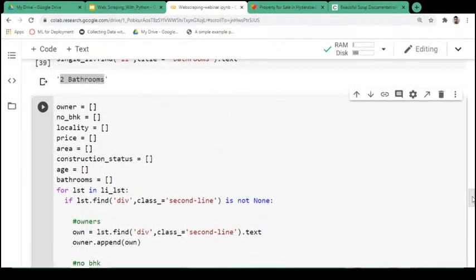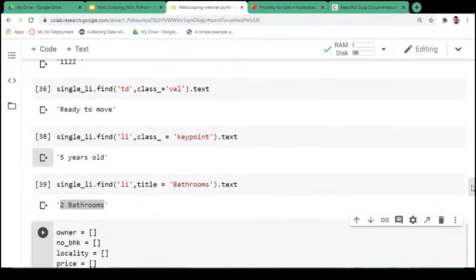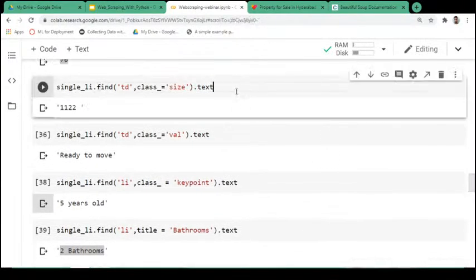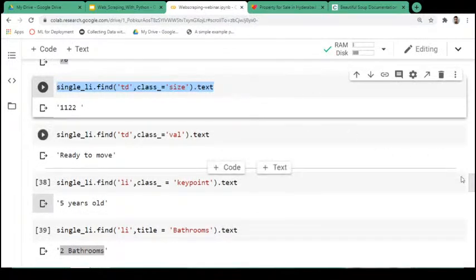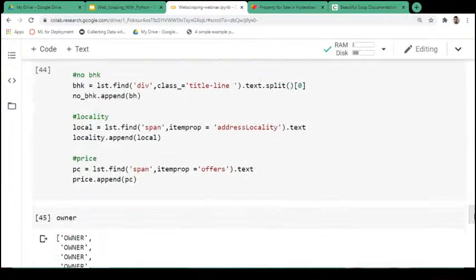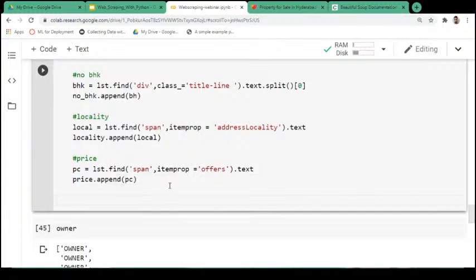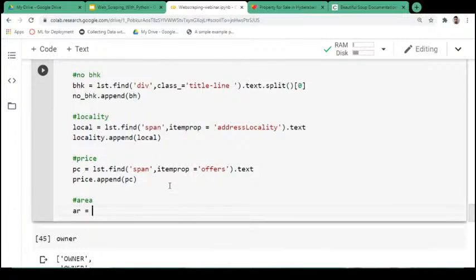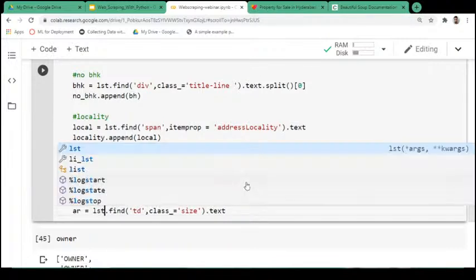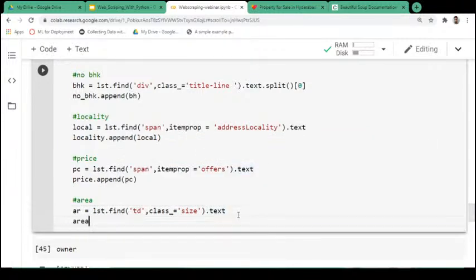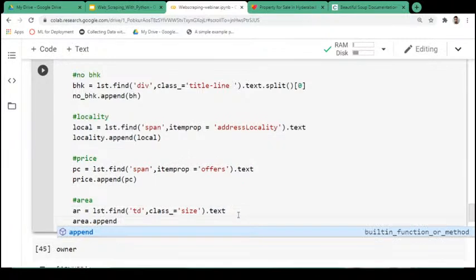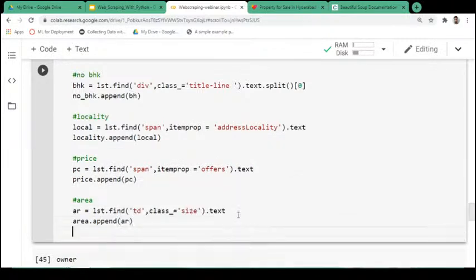All right, now after price we want the area. So I'm going to copy this area code. I'm going down again, and here I'm going to give AR. So we are going to get this area. AR equals to, paste it over here, and here I'm going to write LST dot find, and again area dot append our AR over here. All right, so we have got the area.